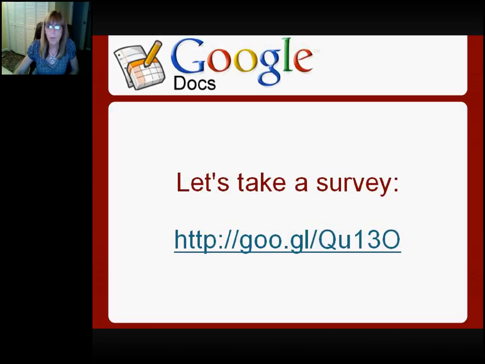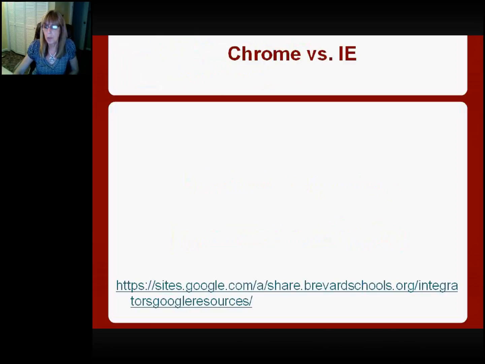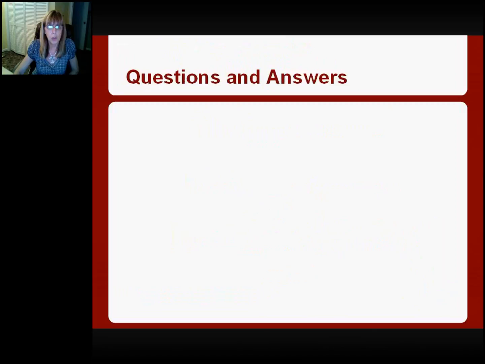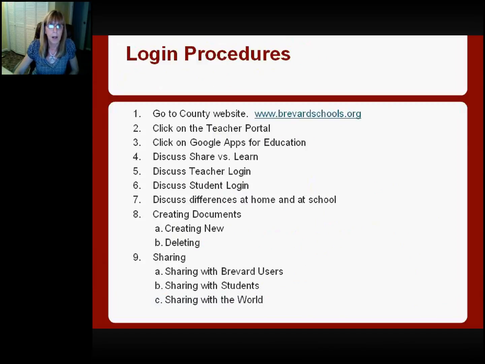Okay, so what I would like you to do is to log into Google Docs by going to www.brevardschools.org. Click on the teacher portal, then Google Apps for Education. And again, probably for these purposes, unless you're creating something you want to share with your elementary students, you would use the Learn domain. But right now, just for a little sample, I'd like you to click on the Share domain, create something, and share it with me. And leave it checked, notify me by email so that I know that you've shared something with me and we can see if you did it right.